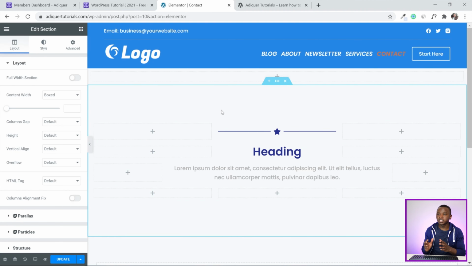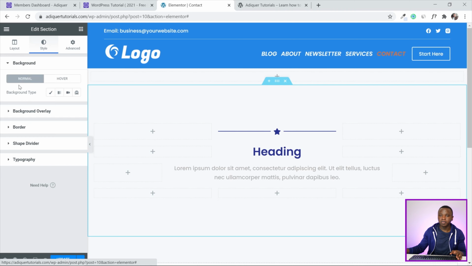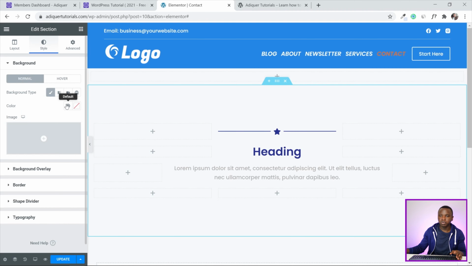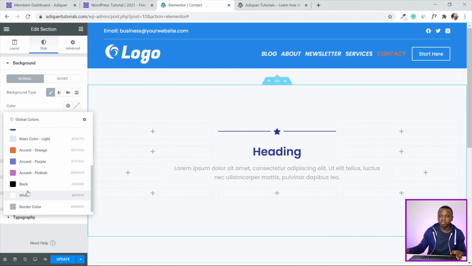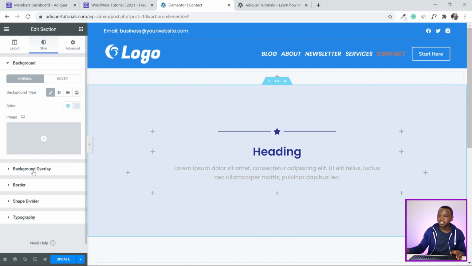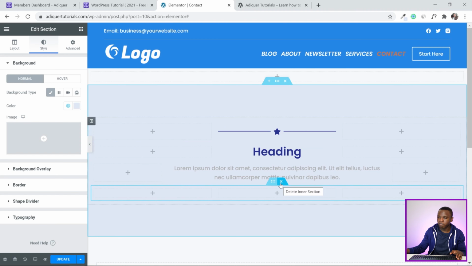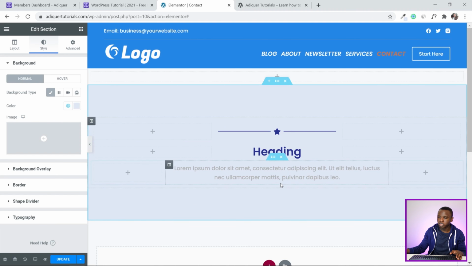Okay, so the first thing I'm going to do is change the background color of this repeat section. I'm going to go to style, background type, classic, and I'm going to say this background color should be main color light. It looks like this. Great. And I'm going to delete this column because I'm not going to need the fourth column. I only want the name of the page, the icon, and some text to describe a little bit about the page. So I'm done with this.